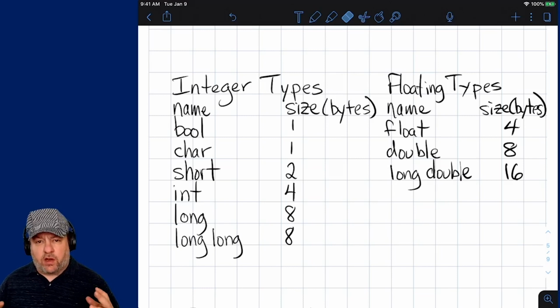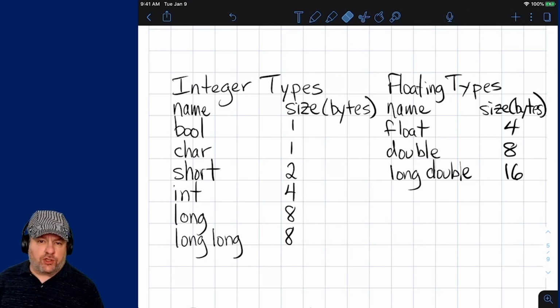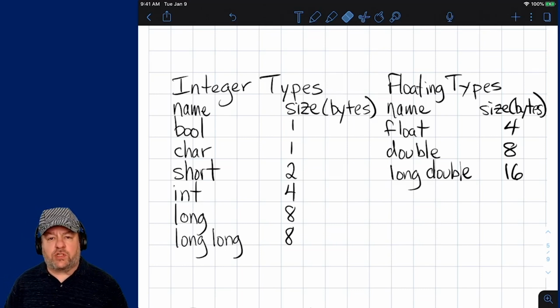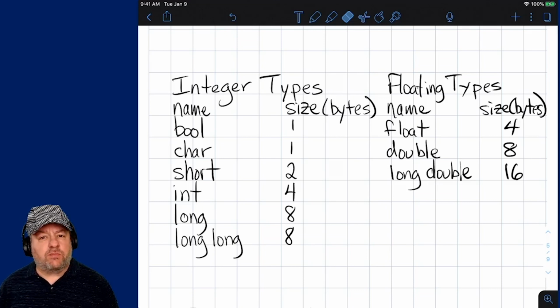The types that are built in, that are integers, include the bool, B-O-O-L, which stores true and false, char, which is big enough to hold the equivalent of one letter, called a character. Bool and char both are sized 1 byte. A short integer is 2 bytes, so it has 65,536 values, because 2 bytes is 16 bits, and 2 to the 16th is that number.